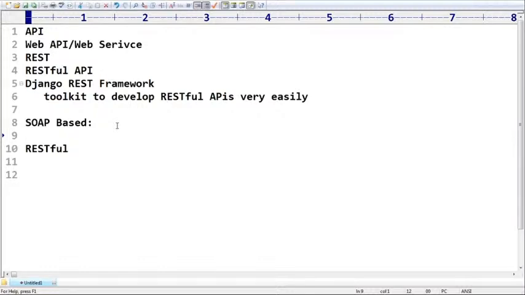Good. What are the various problems with SOAP based? First, what is SOAP? Can you please tell? Simple Object Access Protocol. This is SOAP. SOAP means Simple Object Access Protocol. Now, sir, what are the problems with SOAP? Why are people always using only RESTful these days?